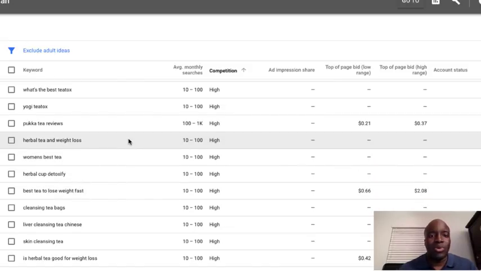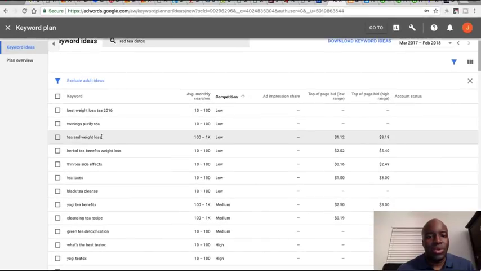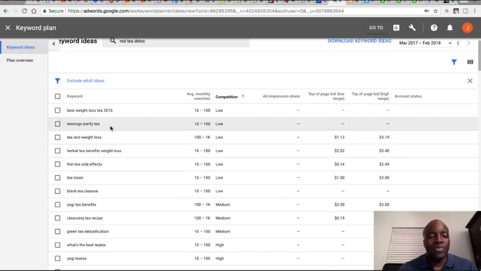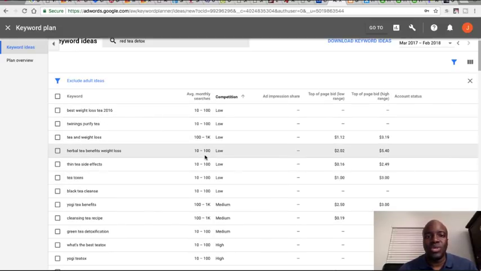So now what I'm going to be doing is taking these keywords and creating content around them. So it's going to be content around tea and weight loss, herbal tea benefits and weight loss, whatever I want. You could do a ton of these little low competition ones if you want to. And those keywords are actually going to be the title of my article.